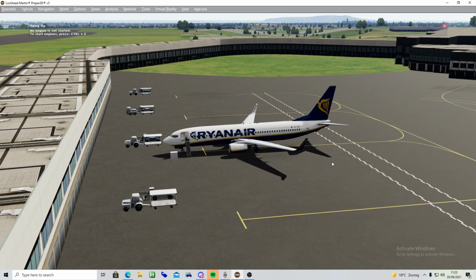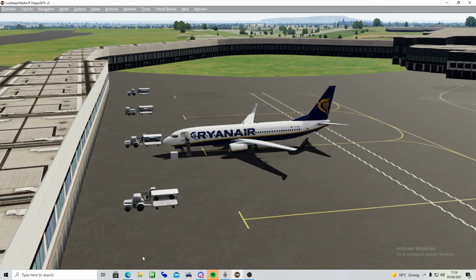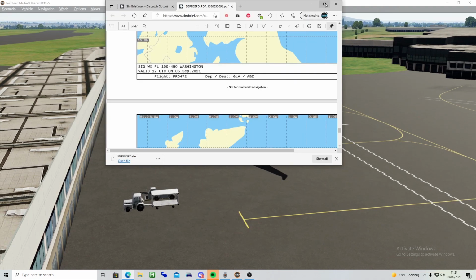Today we have a repositioning flight from Glasgow to Edinburgh. We are flying with a Ryanair Boeing 737. This Boeing had an emergency, diverted to Glasgow, and now we need to transport it to Edinburgh, to Aberdeen. So we will do an empty flight. So we are very light.